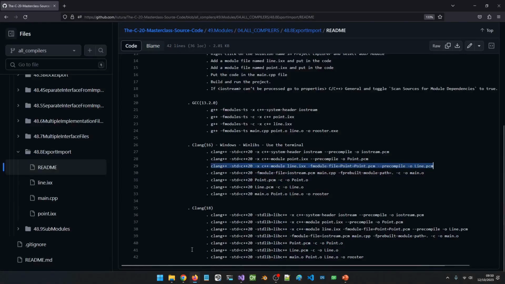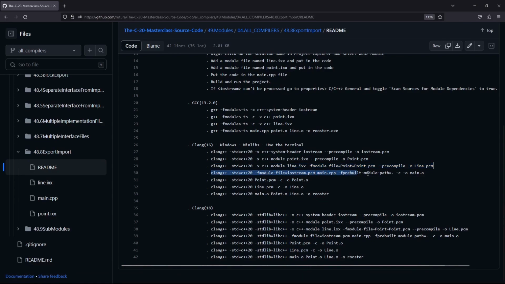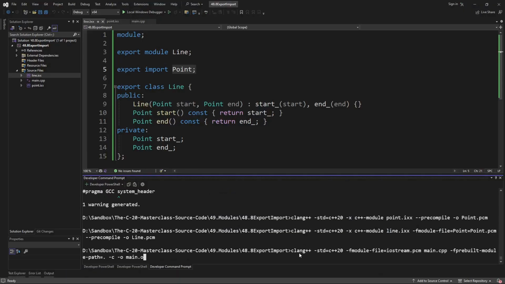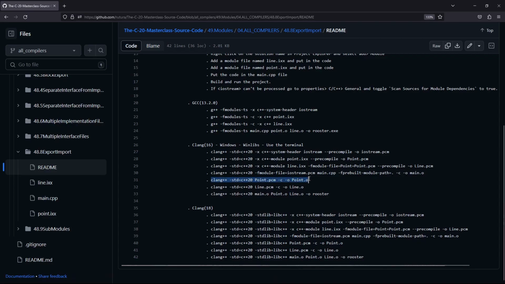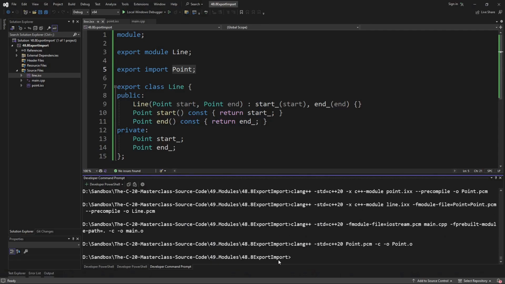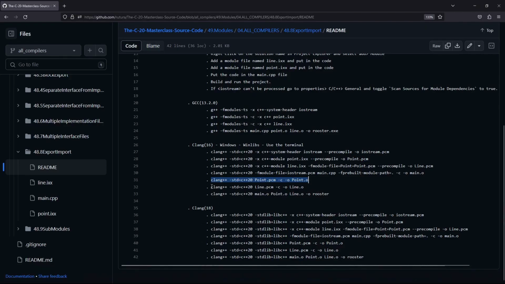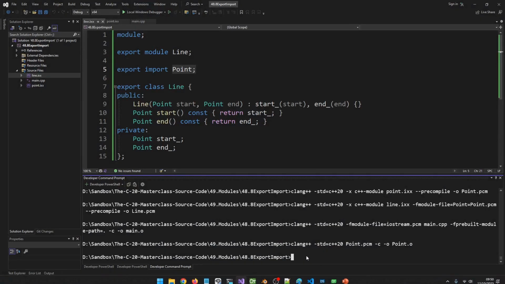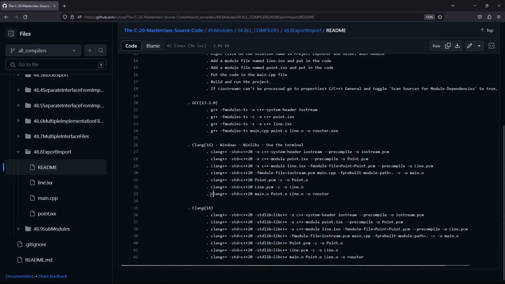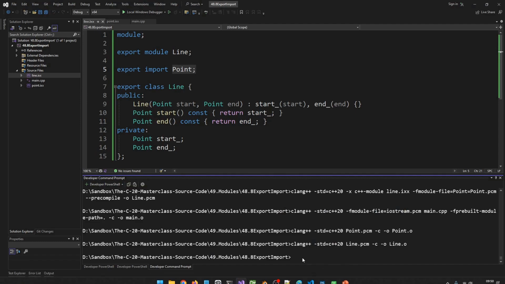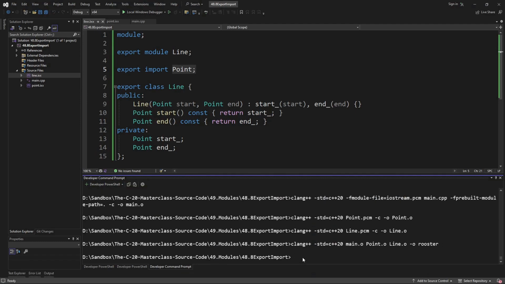Let's go back and see the next command. It is going to be generating the object file for the main file, the entry point file here. So let's do that. Let's grab the command to compile the point object file. Put it in. Let's grab the command to compile the line file into an object file. And the last command is going to put everything back together to generate a rooster binary. Let's copy that and put that in place. And this is going to give us our rooster binary.